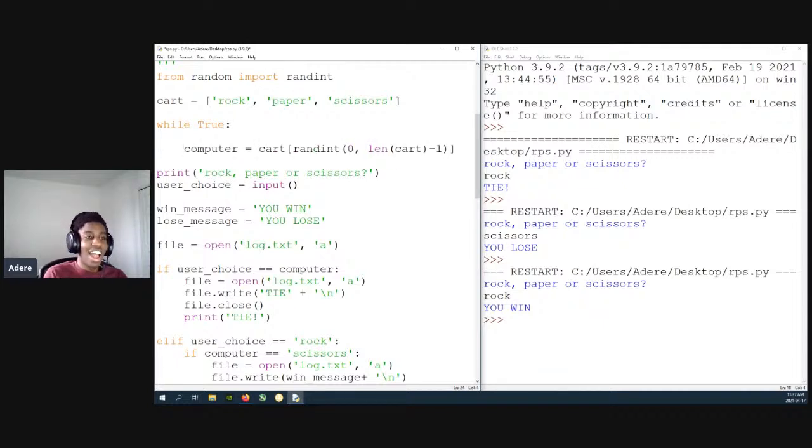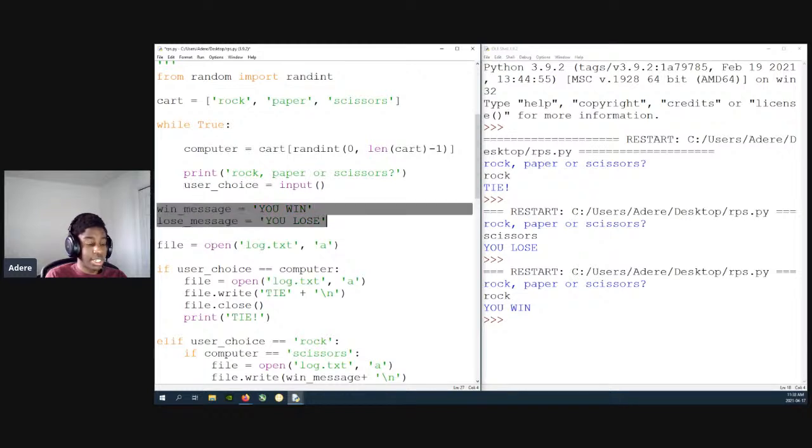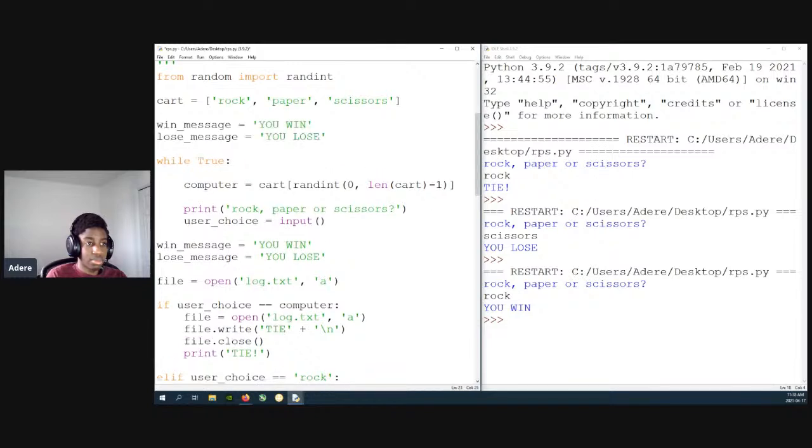Let's tab it in. The next thing, the user input is going to keep showing this prompt, so that, of course, needs to be inside our loop. The win message doesn't need to be in our loop. These are constants, right? So we can actually take this outside of it like this. So let's remove this from here.